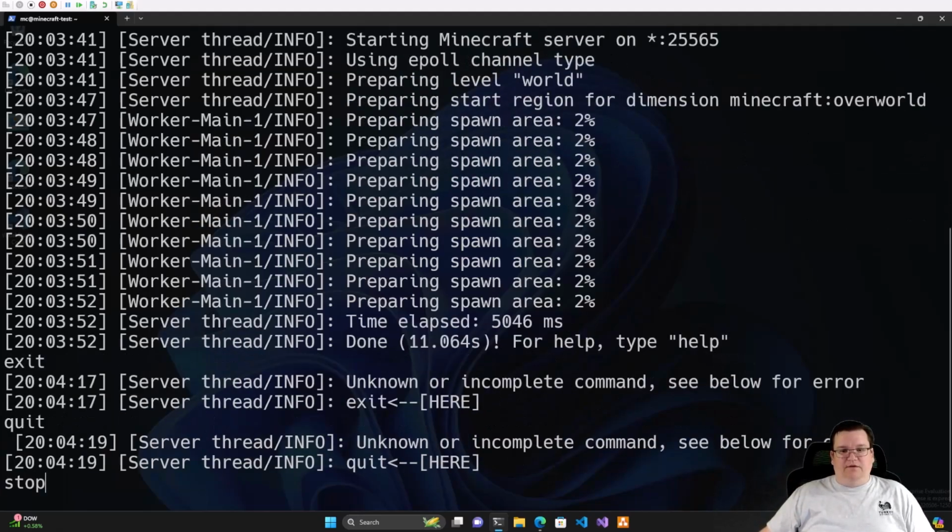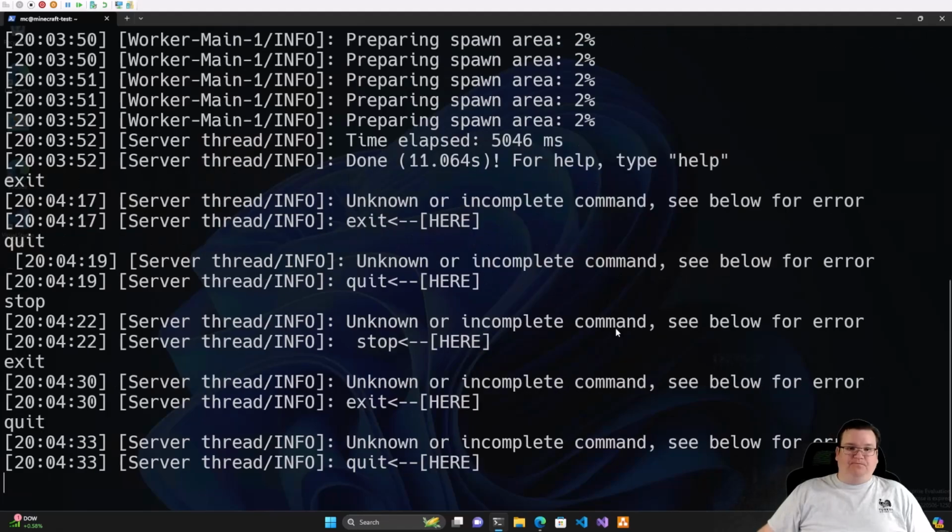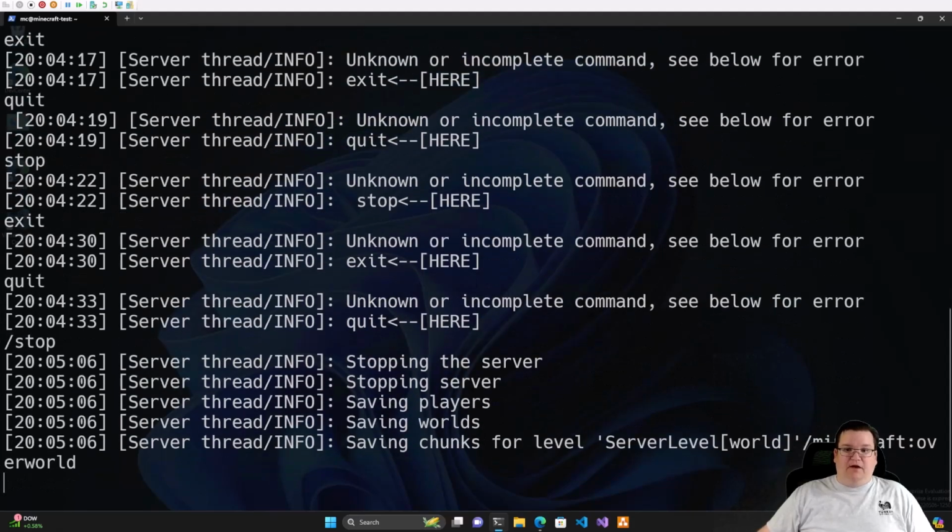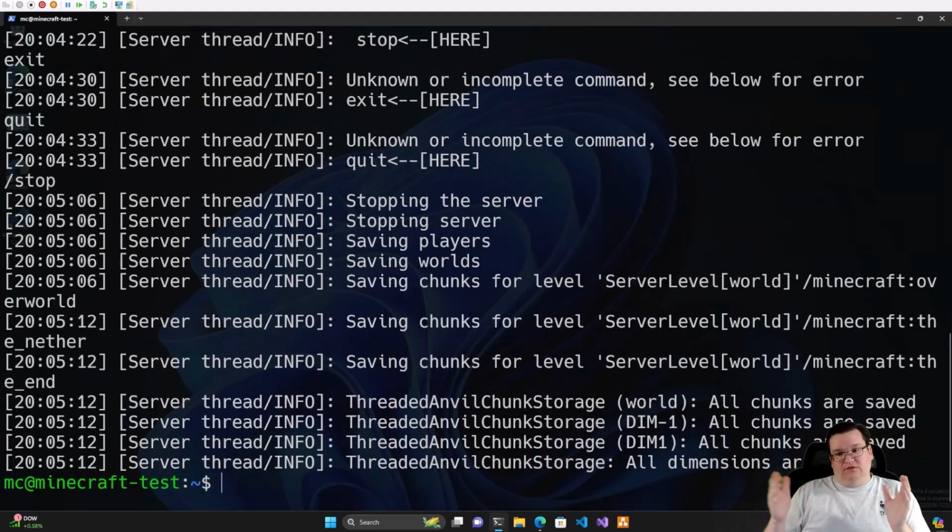We're going to hit stop here rather. You'll notice here I typed exit, quit, stop. I forget. With Minecraft, you have to put a /, then stop, and that will save and close your world. So make sure anytime you go in here, you want to close out your world, do that /stop command. That will stop your world, and that will also make sure that your world level is saved.